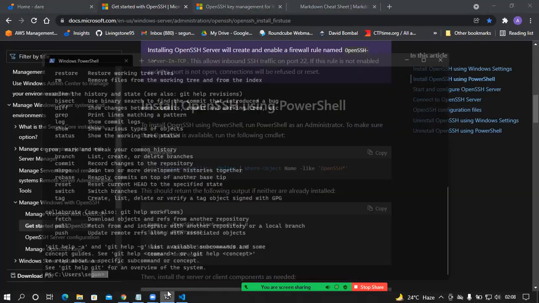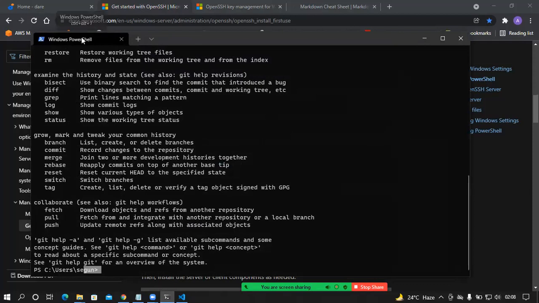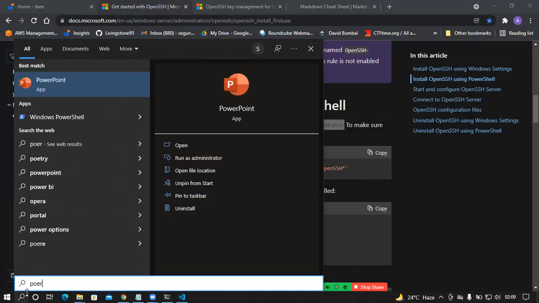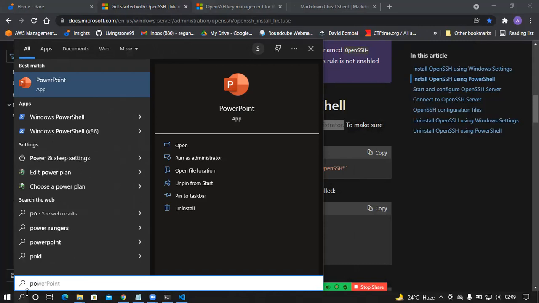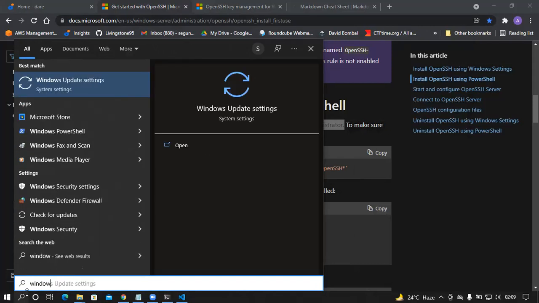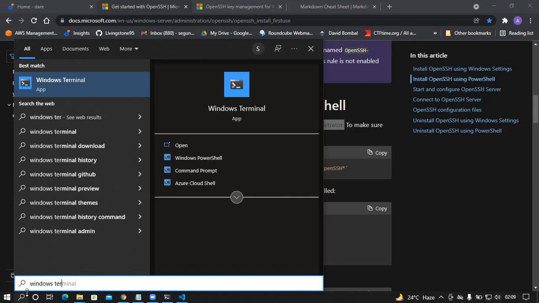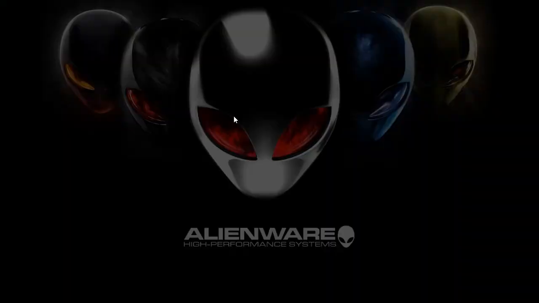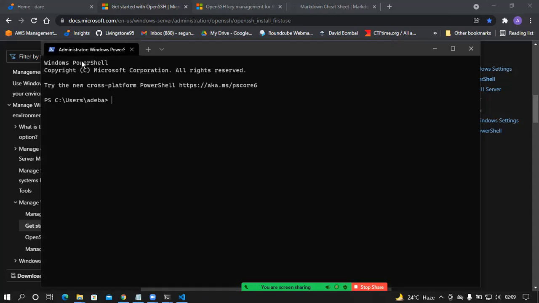I can still use my Windows Terminal because it has PowerShell by default. But we need to run every command as administrator. So I'm going to search PowerShell. You can even use the Windows Terminal, and I want us to get used to that. So I'm going to run as administrator. We're going to left click, then click on run as administrator. It's asking for my PIN to be sure I want to do that. So I'm running as administrator right now. You can see Administrator: Windows PowerShell.